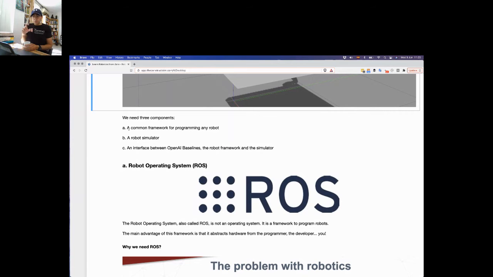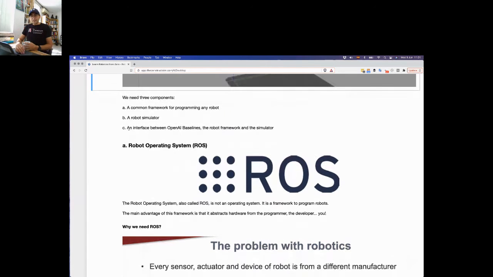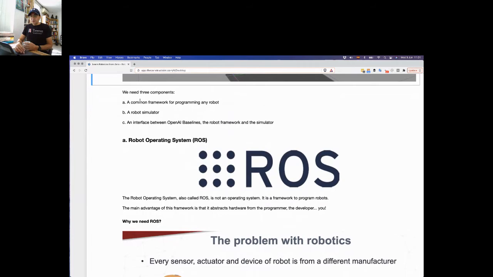Then we need also the robot simulator. And then finally, we need an interface from those two things into the OpenAI baselines. Remember, we are using these OpenAI baselines because we know that they are very good implementations of the algorithms. That's the reason: OpenAI is very professional, with very good results, and we trust them. So we don't have to be reinventing those algorithms again. So let's go step by step. The first thing I want to talk about in this schema is the common framework for programming any robot.